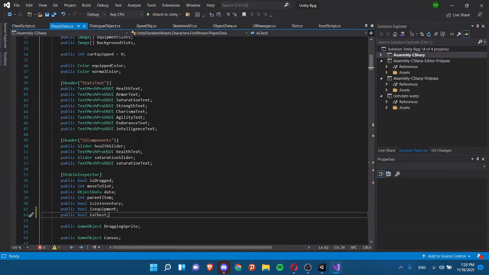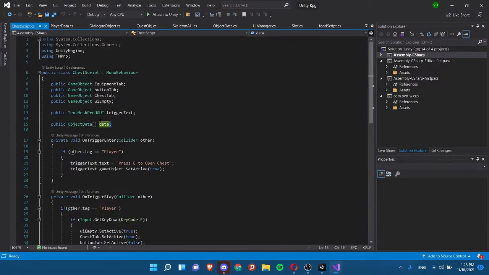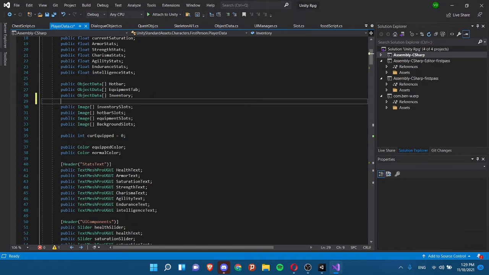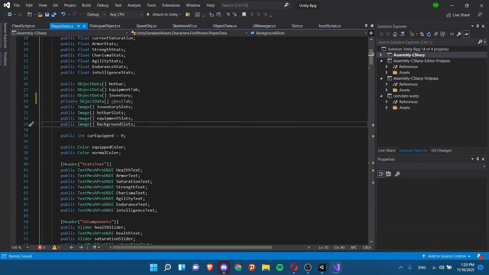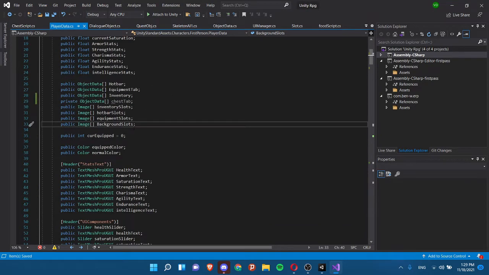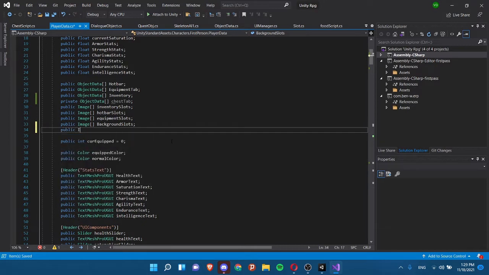So inside player data, we're going to keep the data from chest script, but inside of player data, we're gonna create a new private object data array, and we're just gonna call this chest tab. And then for image, I guess we can create a new bunch of slots for our chest, but I wonder if we should do that in chest script or inside player data. Let's do it in player data. So we can just create public image.